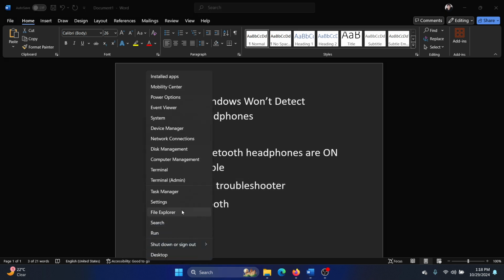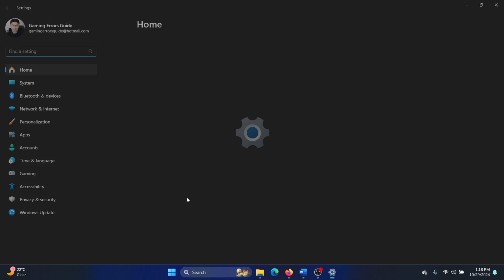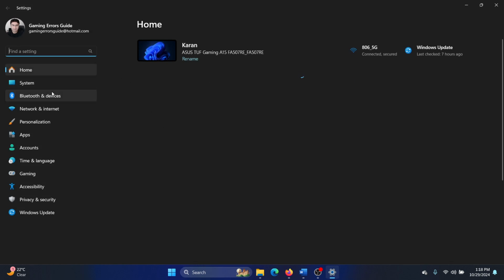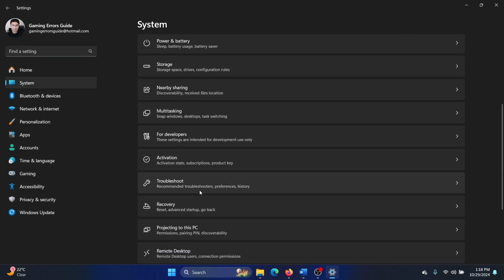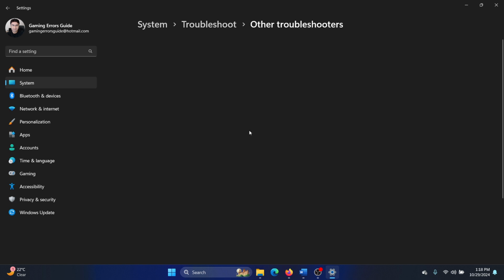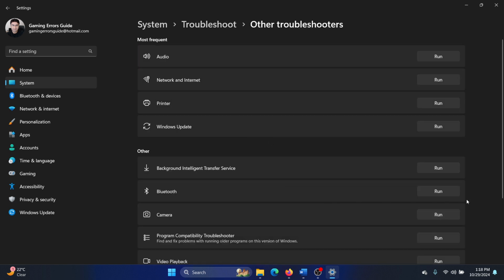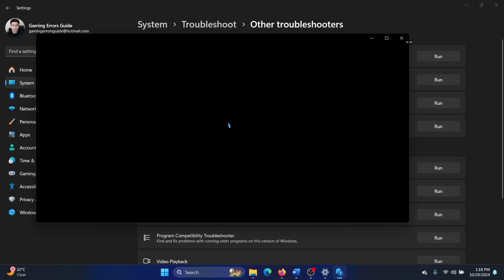Right click on the start button, select settings from the menu. Now go to the system tab on the list on the left hand side. Select troubleshoot in the right pane. Select other troubleshooters and then click on run corresponding to the Bluetooth troubleshooter. Okay. It will start detecting problems and help you with this.